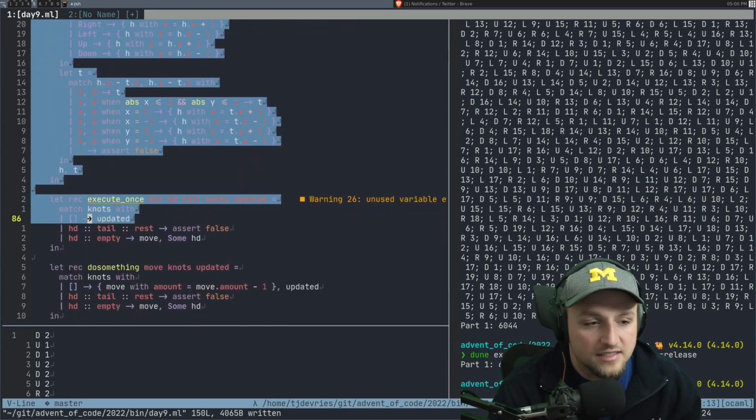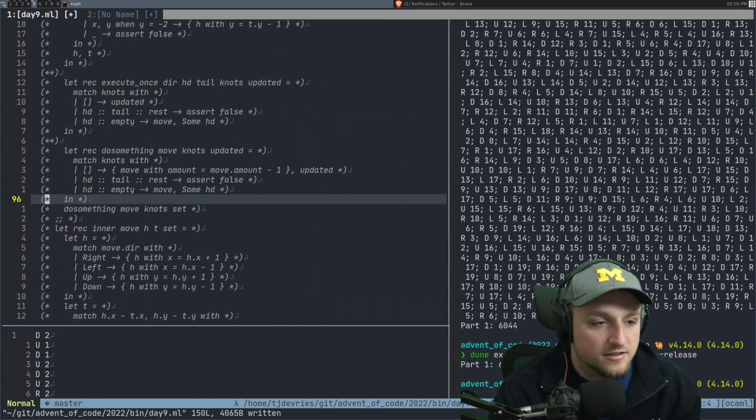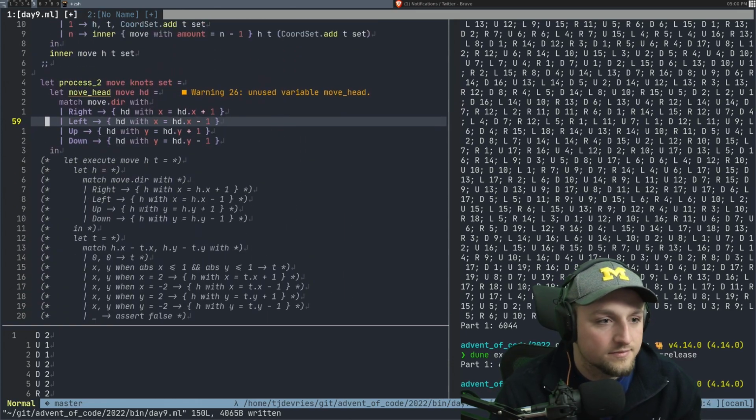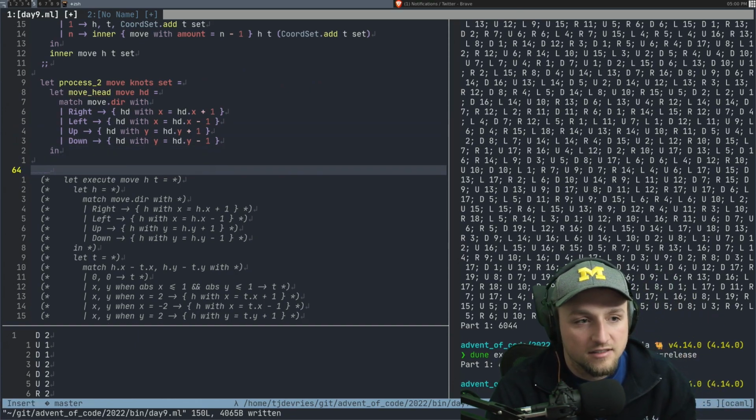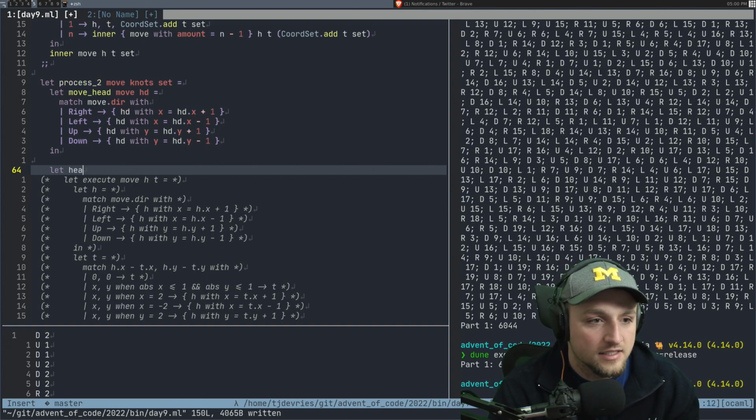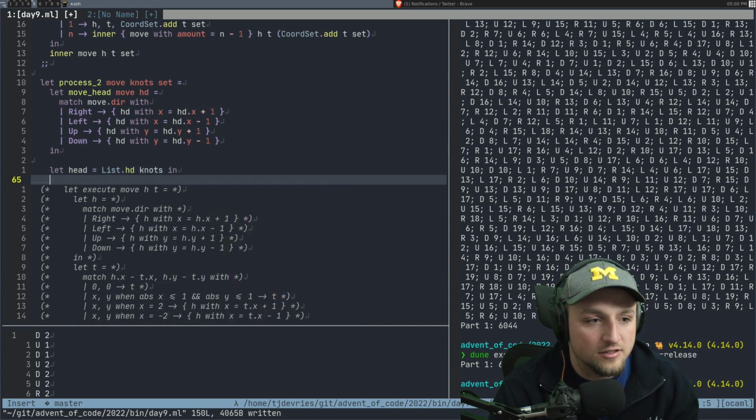So let's say we do this. Let's actually just comment out the rest of this. So we have knots, right? And basically we're going to get the first knot. So let head is list.head knots. Okay. In this. And then we can do let new head is move head like this, right?